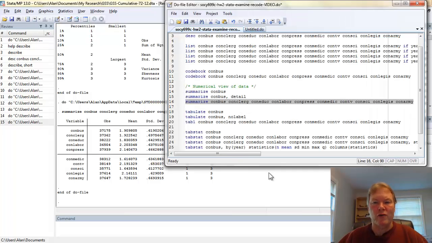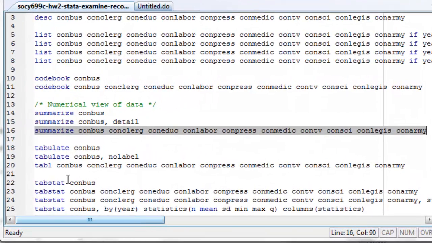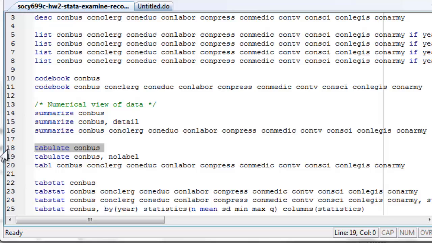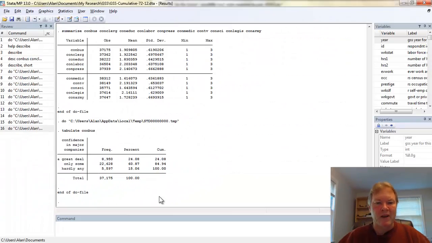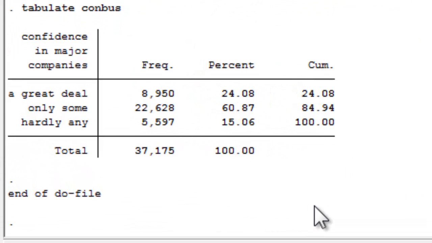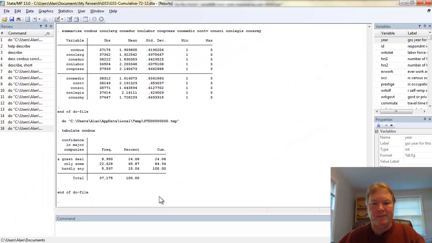Tabulate is another way to drill down into your data. So again, I'm going to look at the single variable confidence in business and use the tabulate command to show me a one-way frequency distribution of that particular variable. So I like this option a lot. Once I know I have a variable that I'm interested in, I want to see what the specific value labels are, and I want to see the distribution across those value labels.